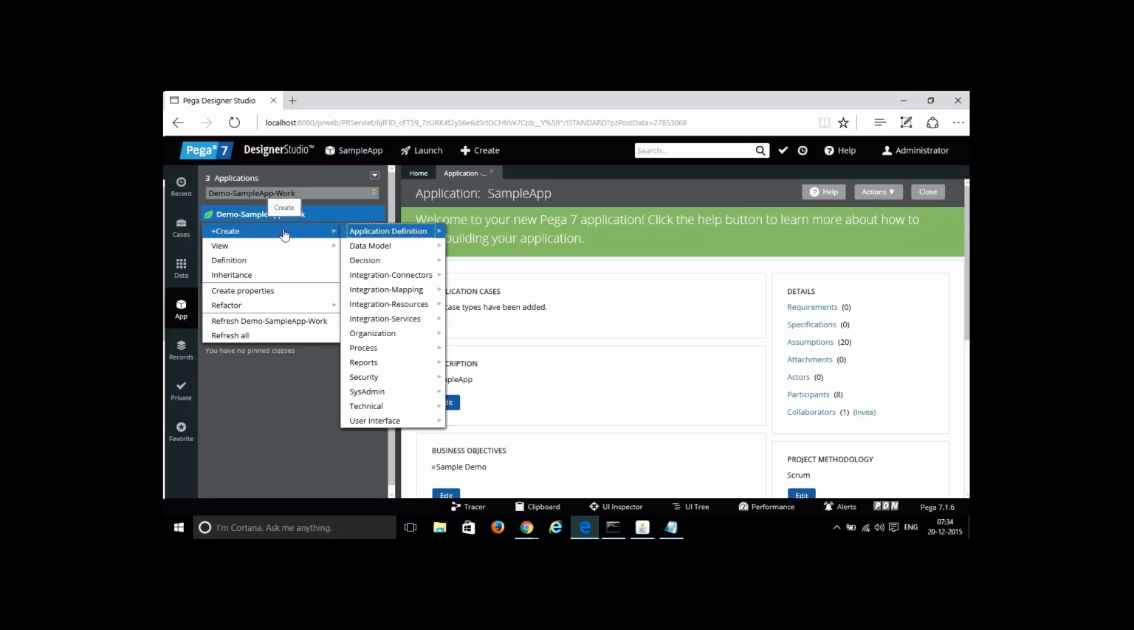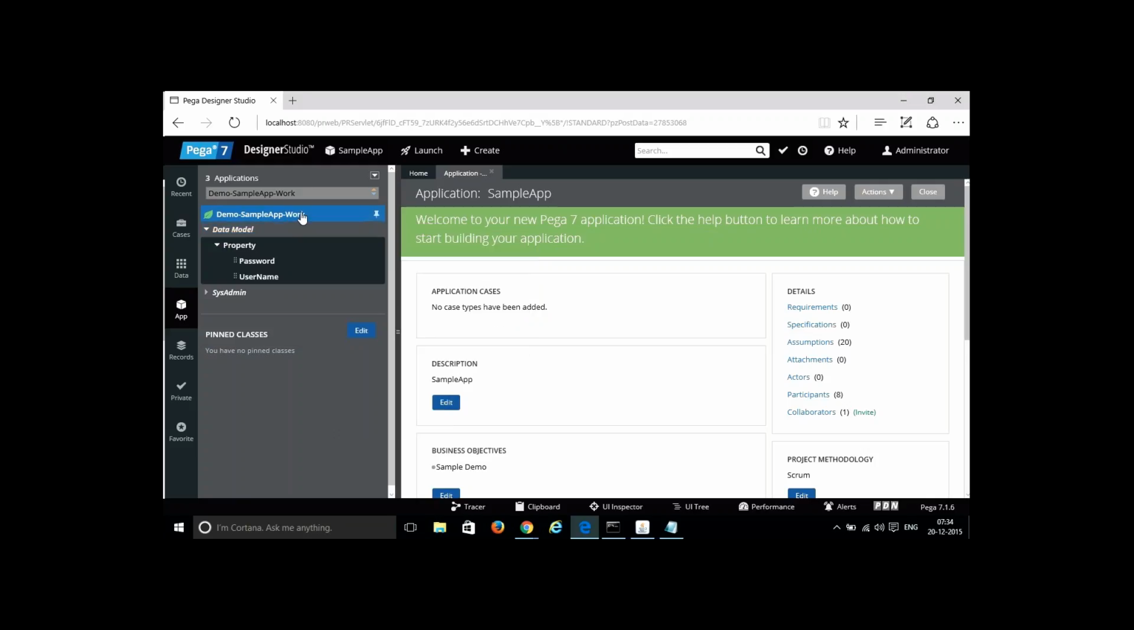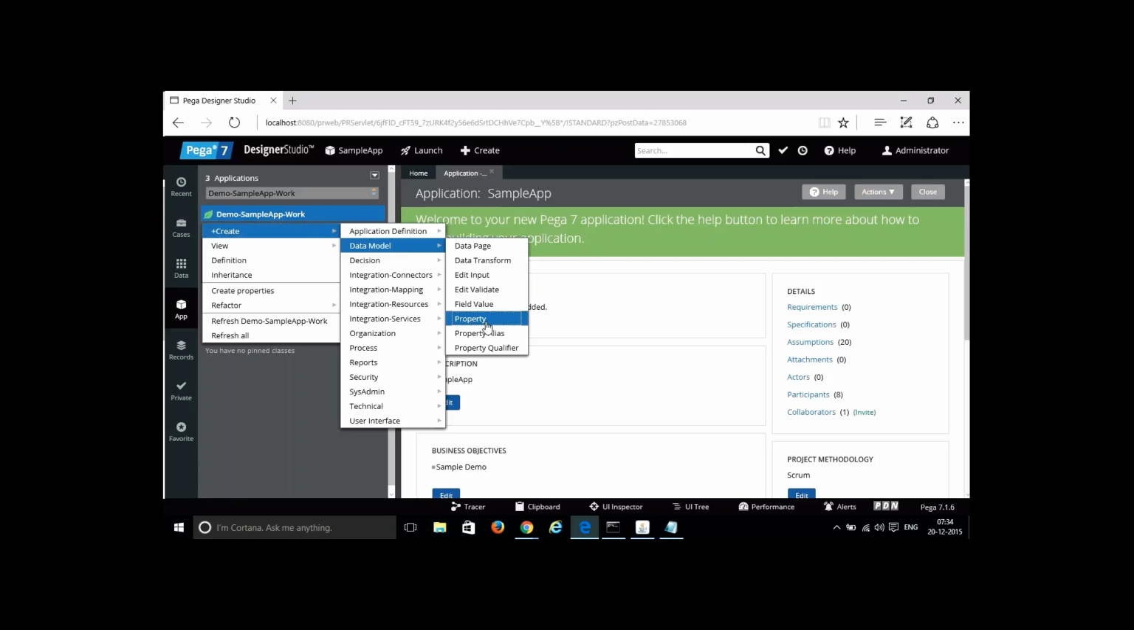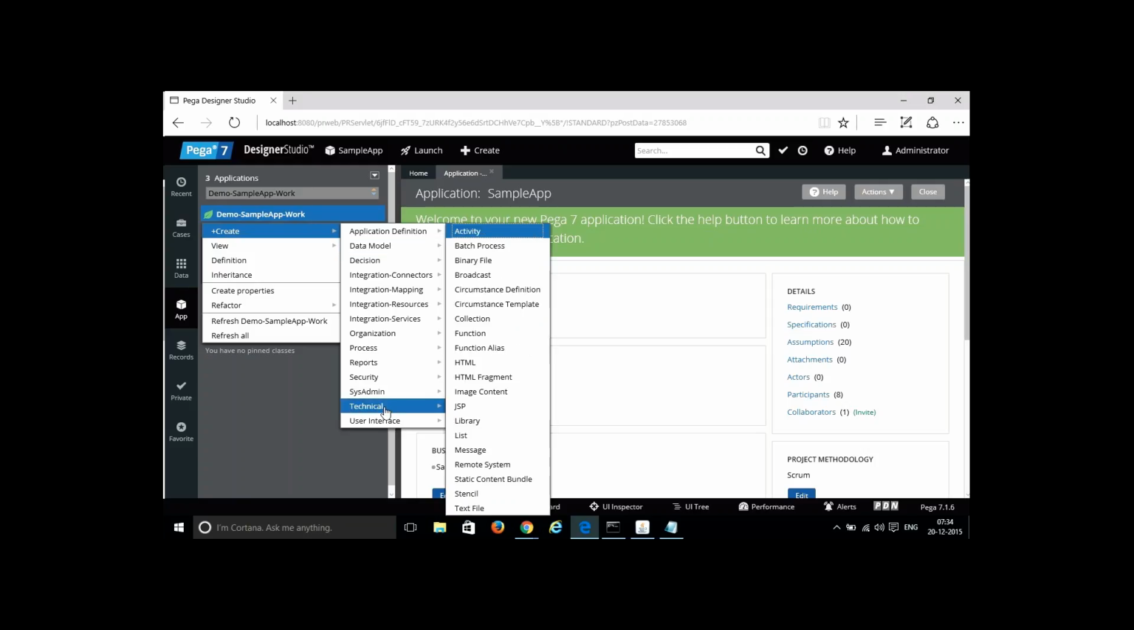Now I'm creating one more rule. In Pega, anything we create is called a rule. On this class, I right-click, create, and under data model I selected property. That's why after creating it, it is showing under data model. Now I'm going to create one more rule, which is called a section, under user interface.